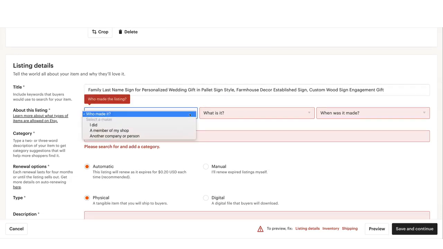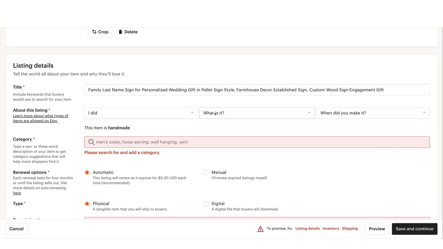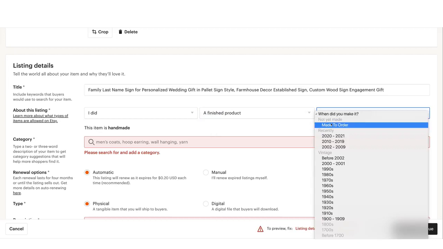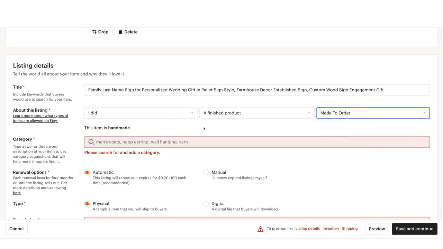Who made it? This is just an about this listing. There is almost like a making sure that we are selling mainly handmade products. So I made it. It's a finished product, but if you're selling supplies, then you would select supplies. And if it's vintage or you recently made it, you have pre-made inventory, you could select any of these, but my items are made to order.